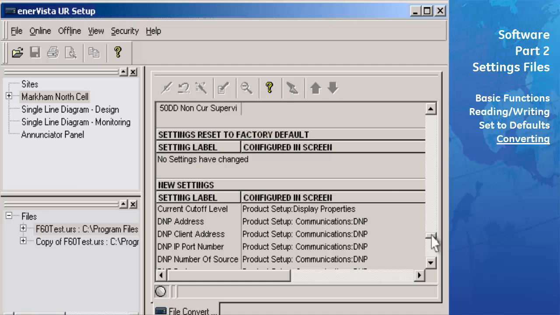If we scroll down on the report, we find the next section, Settings Reset to Factory Default. This section reports all settings that have been reset to their default values. An example of this can occur when the new firmware imposes a new range for a given setting. The setting will be reset to its default value if it is outside of the new valid range.